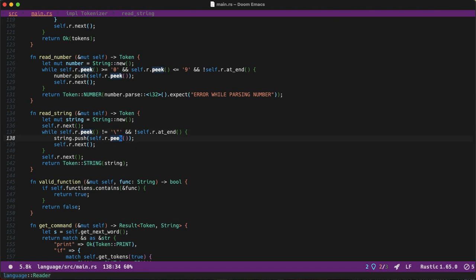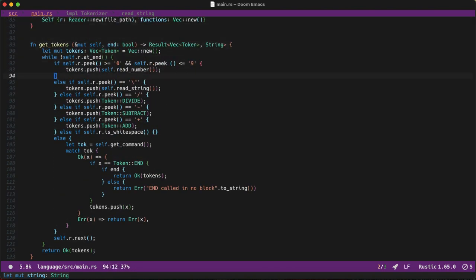Until it does, it keeps adding the current character, the current peek of the reader, onto the buffer, and then eventually once it reaches the end quotation mark, you know that the string has ended, and it returns the token string of the buffer it's gone through. Okay, let me go back here. So that's what to do if it detects a quotation mark.